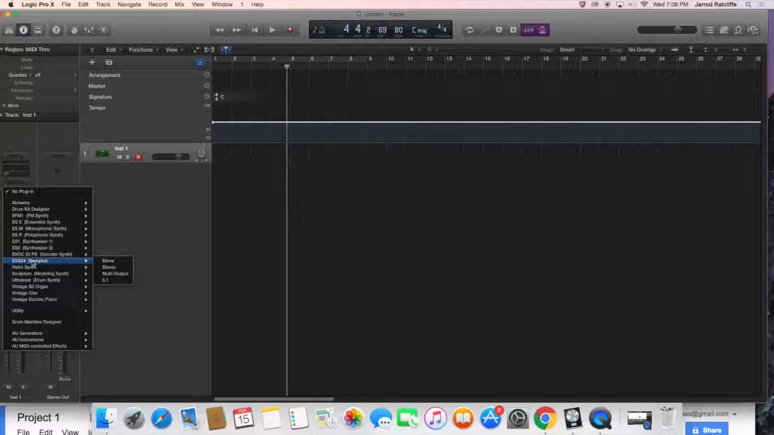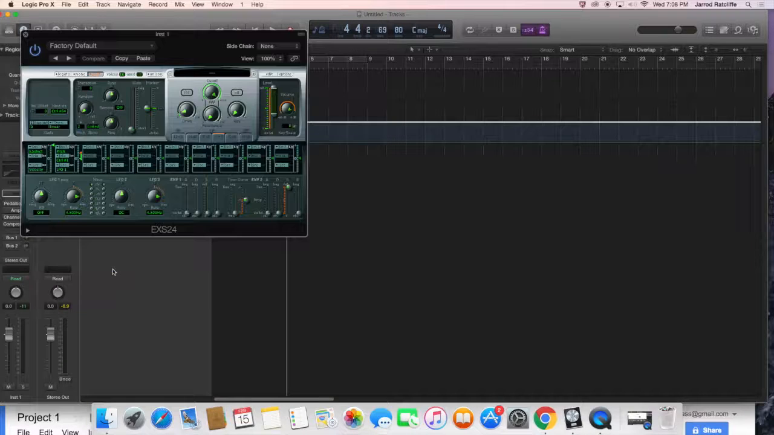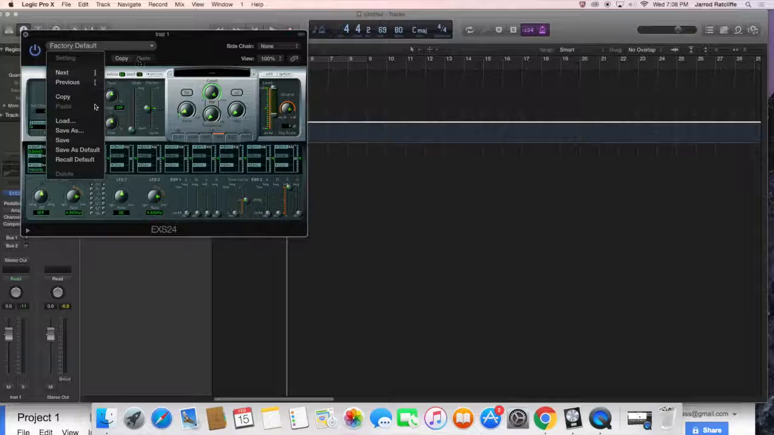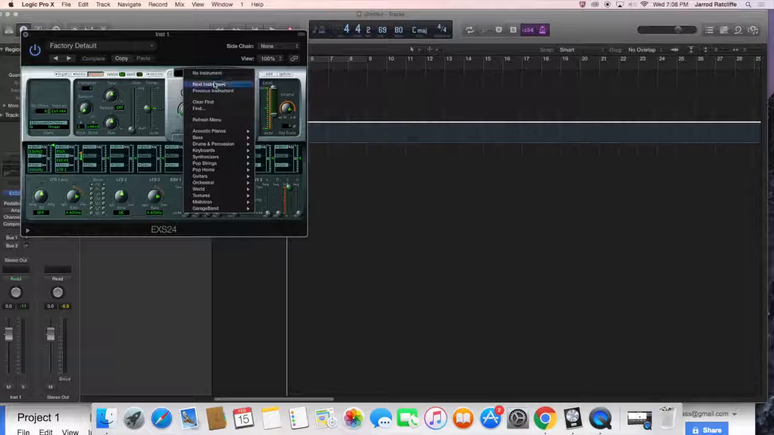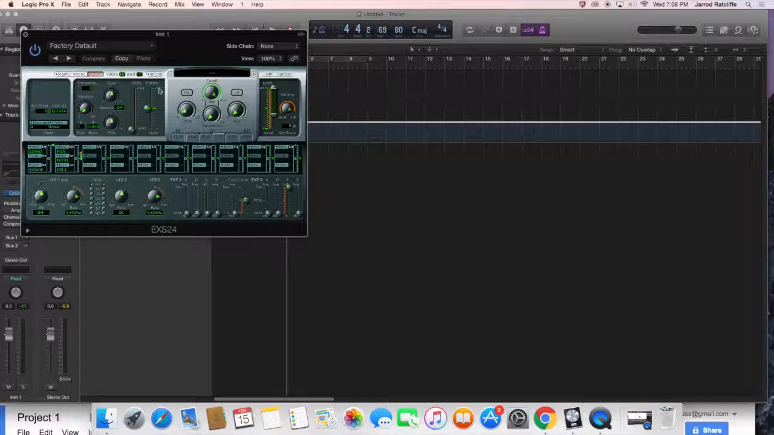The EXS24, we talked about this a little bit last week, is the sampler, the stock sampler for Logic, right? So the main software sampler. So I'm going to pull up a preset here. Acoustic pianos. Doesn't really matter. Okay, so this is a sampled Yamaha grand piano.